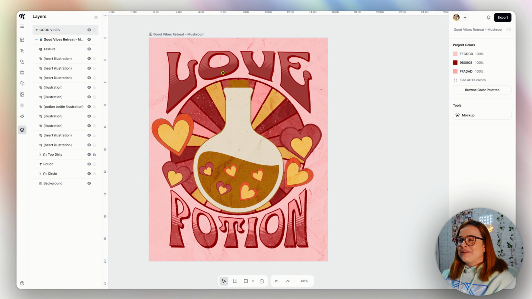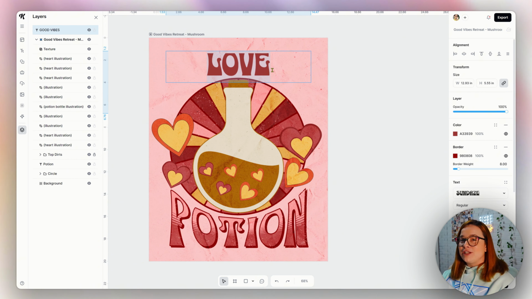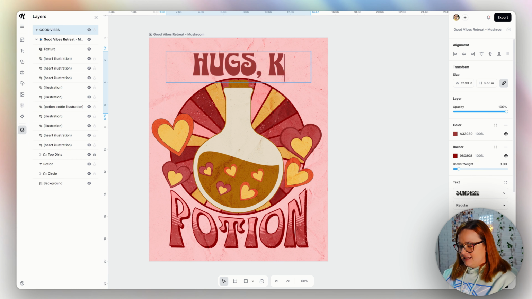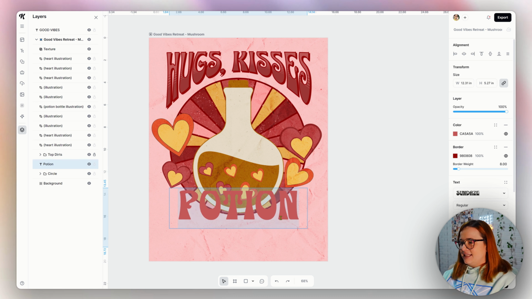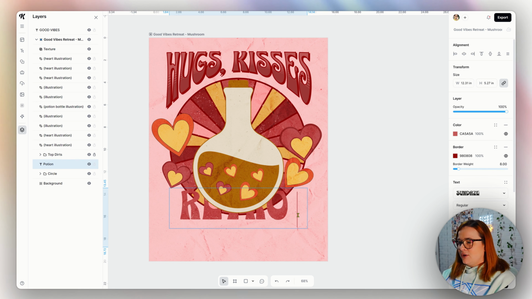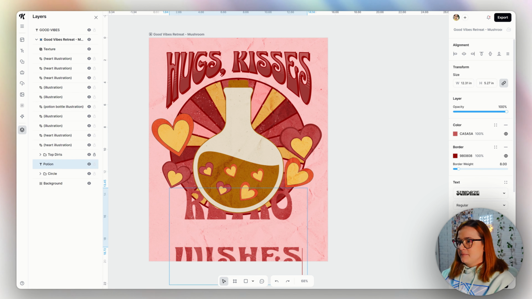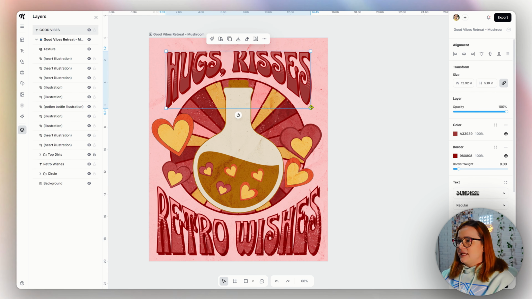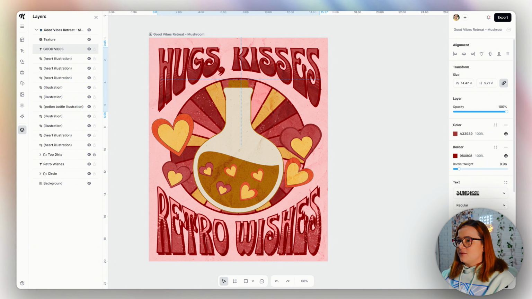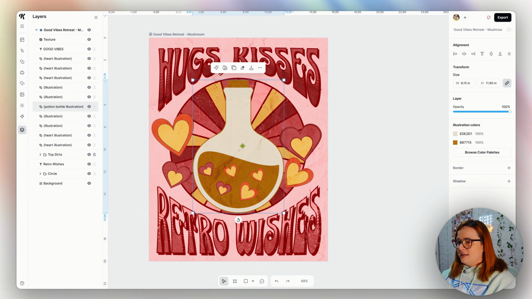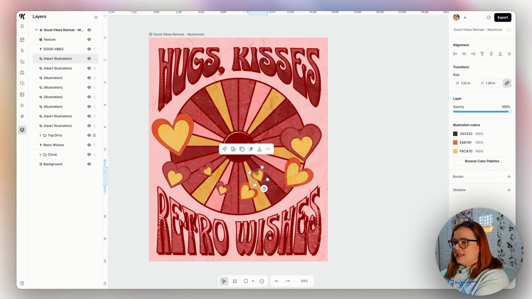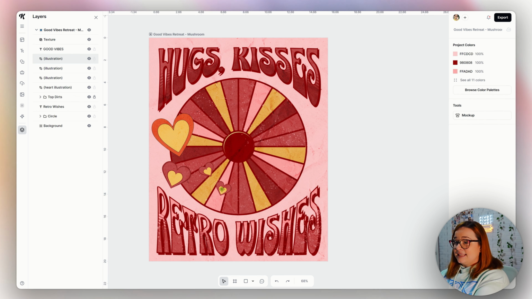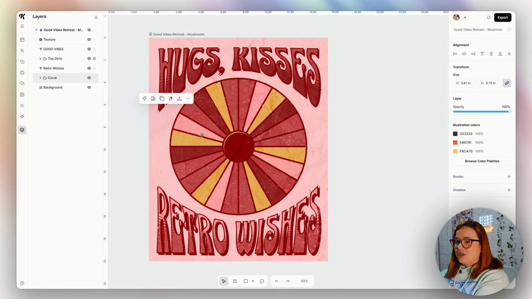The next one I had planned was hugs, kisses, and retro wishes. So let's do hugs, kisses, and then this one will be retro wishes. Nice. Okay, let's go ahead and make this a bit larger, and we'll make this one a bit larger too, just so that we can see them really good. And we will delete all of this. And this time I want to delete the center as well.